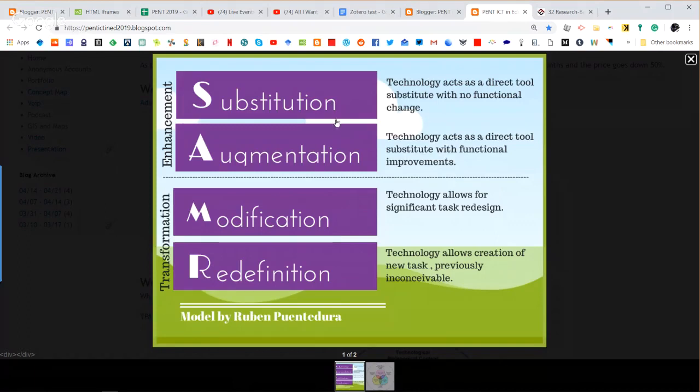First of all, substitution. And this is in terms of enhancement. If you're just enhancing your lessons, your delivery, your teaching practice, then you might be doing things like substitution. So technology acts as a direct tool substitute with no functional change. The lesson, the information is all the same. It's just substituting what you're doing. Augmentation means it adds to it, right? So technology acts as a direct tool substitute with functional improvements. So it augments it or adds value to the process that you're using.